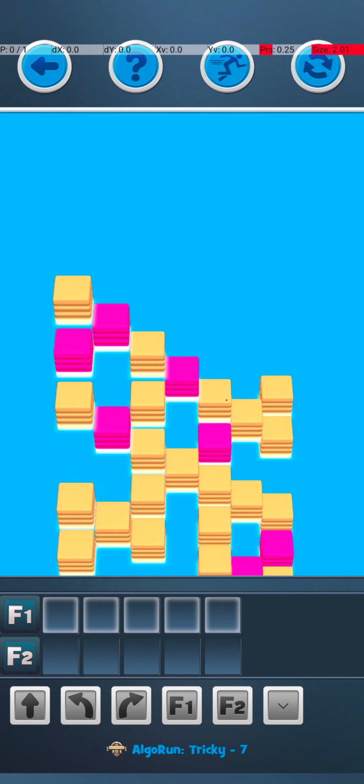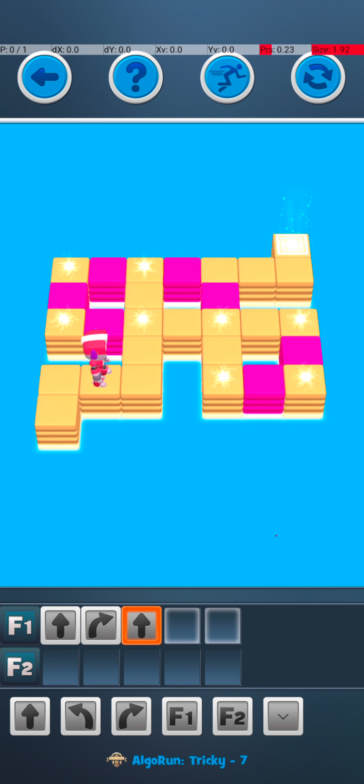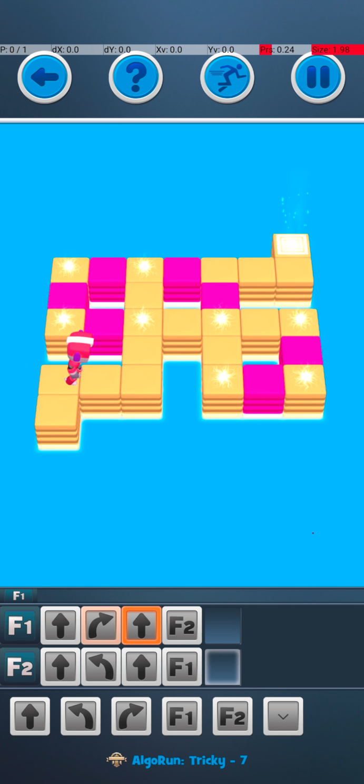Tricky 7. Now it's getting very difficult. So for this, we need front, right, front here, and we need front, left, front, and this is what we alternate. So this gets us to the end, but we didn't get all the lights.